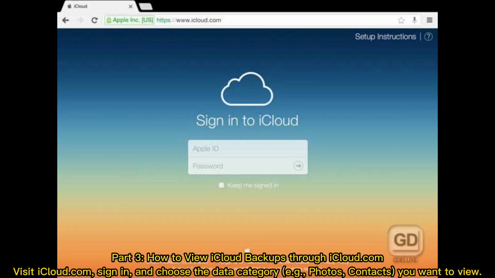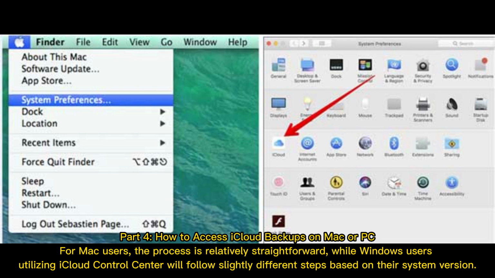Part 3. How to view iCloud backups through iCloud.com. Visit iCloud.com, sign in, and choose the data category, for example, photos, contacts you want to view. Part 4. How to access iCloud backups on Mac or PC. For Mac users, the process is relatively straightforward, while Windows users, utilizing iCloud Control Center, will follow slightly different steps based on their system version.